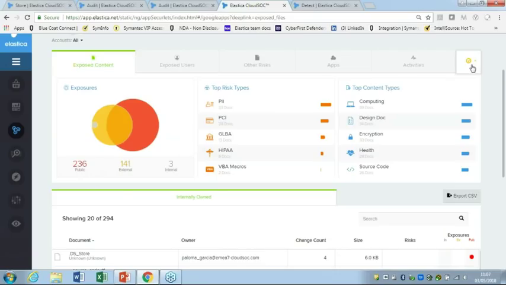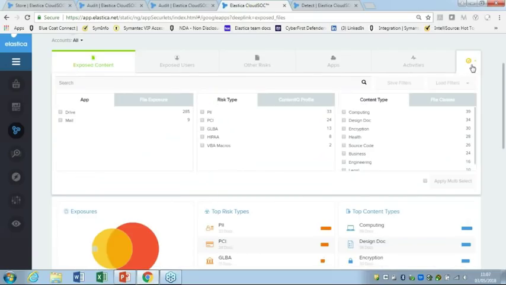So let's just take a look. To give you an idea, a small customer for us has 10 million documents, and that would be a customer that's 3,000 users. Our largest customers are in excess of 300,000 users. Our largest customer in the UK is way over 100,000.